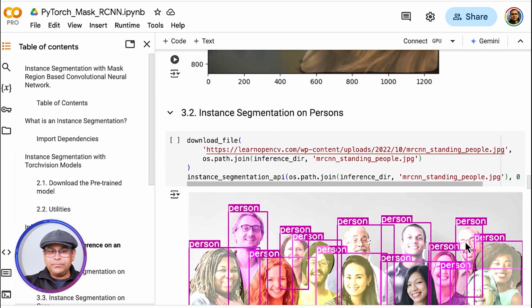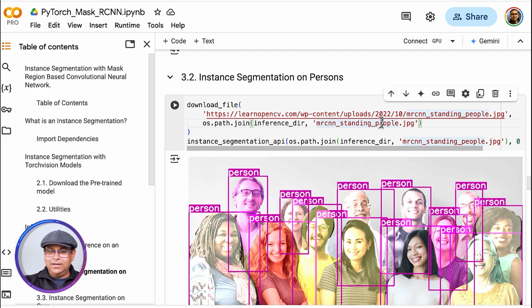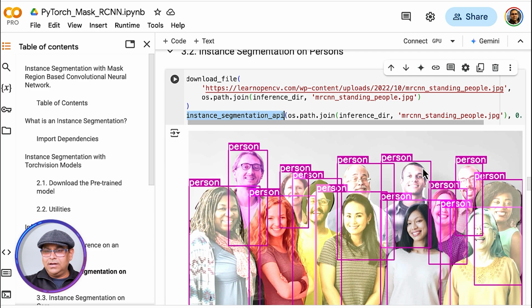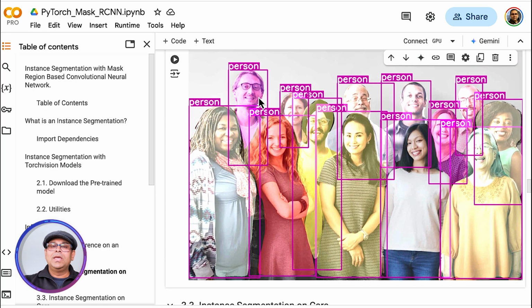All right. So now let's download another picture and run the whole thing. Instead of going step by step, we'll run the instance segmentation API on it. This is the original image, and we run this model on the image. You can see that it detected all the people, and it also created masks for every person. It is hard to see, but every person has a tinted mask on top of it.